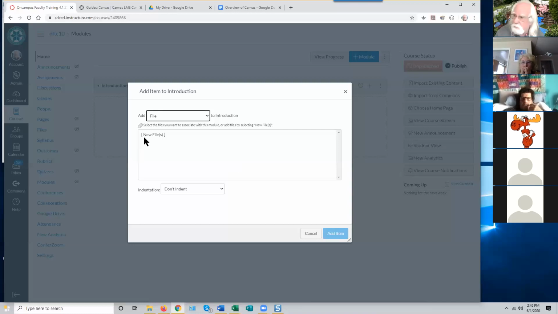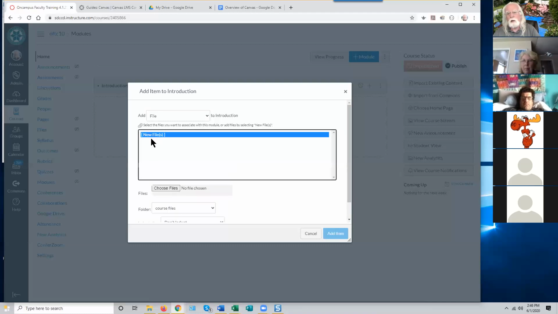Since this is a blank course, blank shell, we don't have any files to link to already, so we have to tell Canvas, okay, I want to upload a new file. I want to move a new file from my computer to Canvas. You do that just by clicking on that new file button there, and you're just asked to choose the file that you want to upload to Canvas.